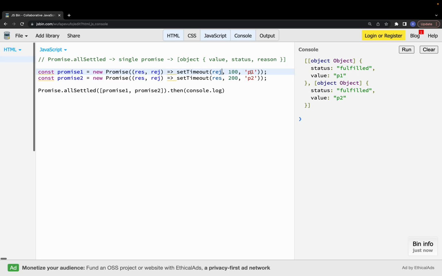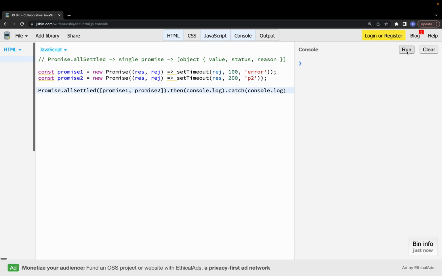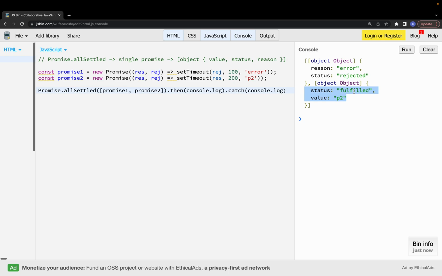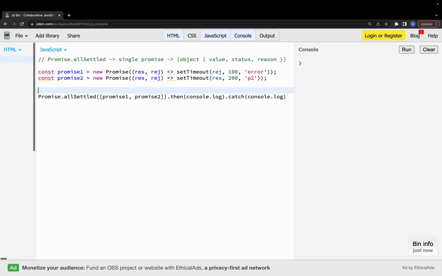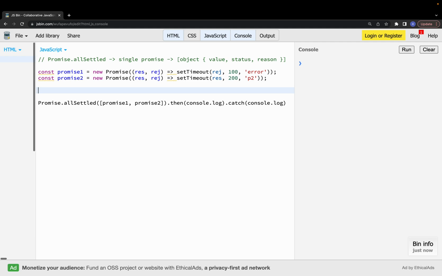So we'll reject this promise with error, and then we'll add a catch handler here, where again I'll be doing console log. And now if I go ahead and run, if you see, the p2 still has fulfilled state and value p2, but the p1 has a reason error and the status is rejected. So that's how promise.allSettled works. But now our aim is to implement our own allSettled method.